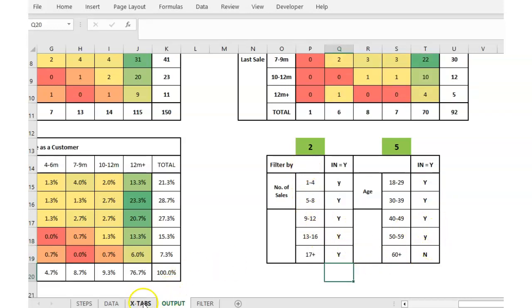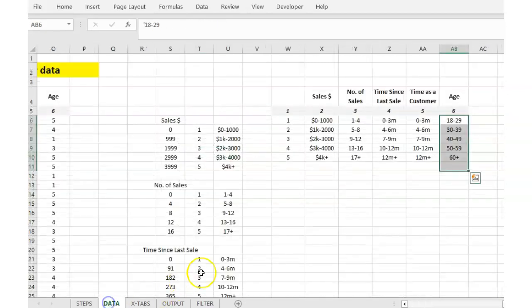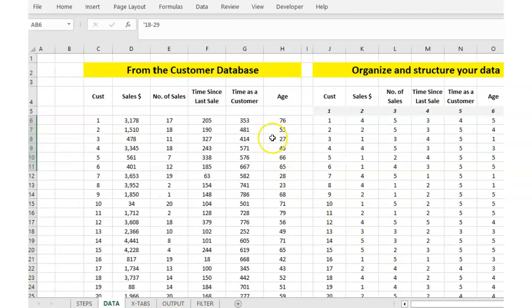So let's go back to what's happening here. I don't want the first person. I want the next 3. I don't want the 5th person. So we go back to our data just to confirm that. I don't want them because they're over 60. Yes, yes, yes, no, no, yes.